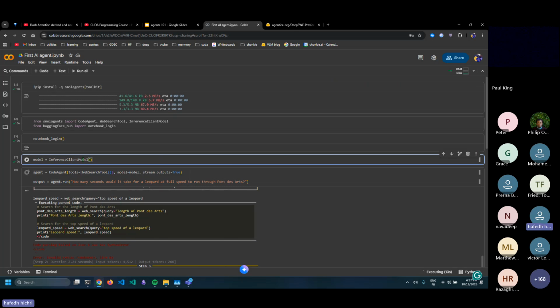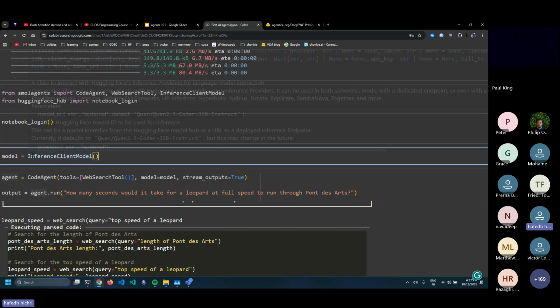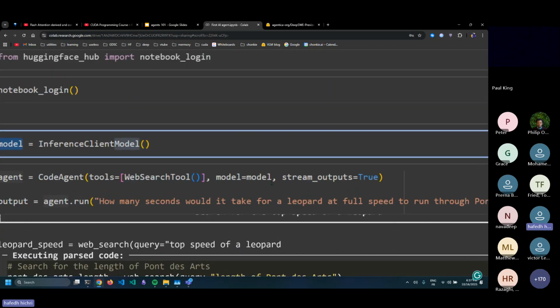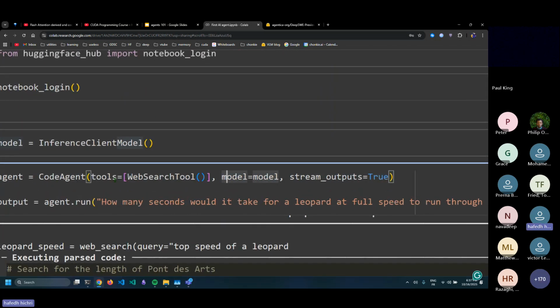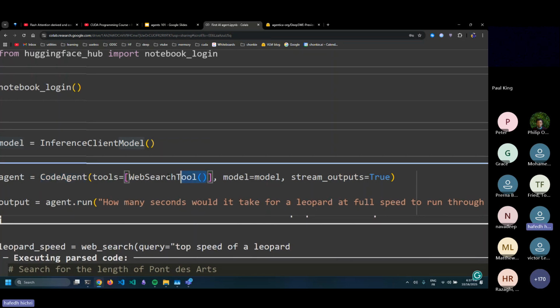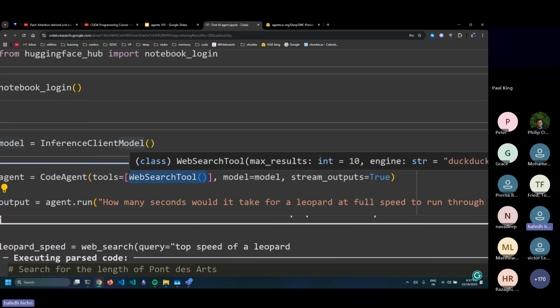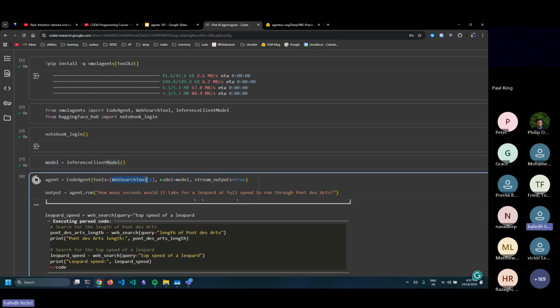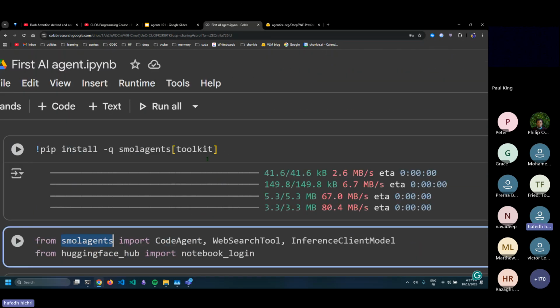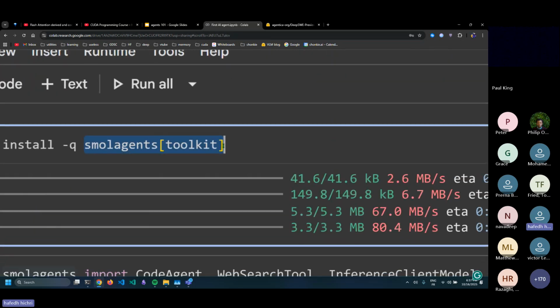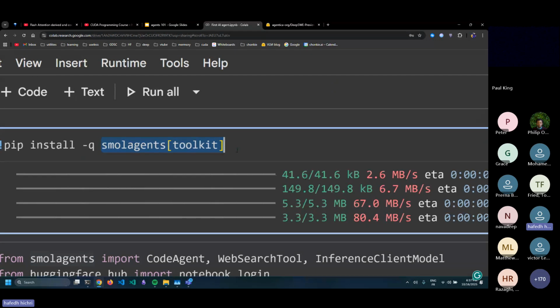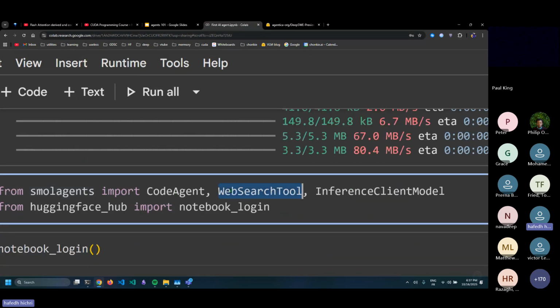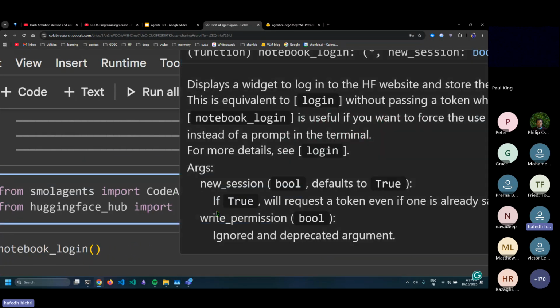All right, so first, define your model. Second, pass that model to the code agent. And your tools, you can pass those to the code agent. The web search tool is by default part of the library if you do pip install smolagents toolkit. This will come over as a prerequisite with that library.